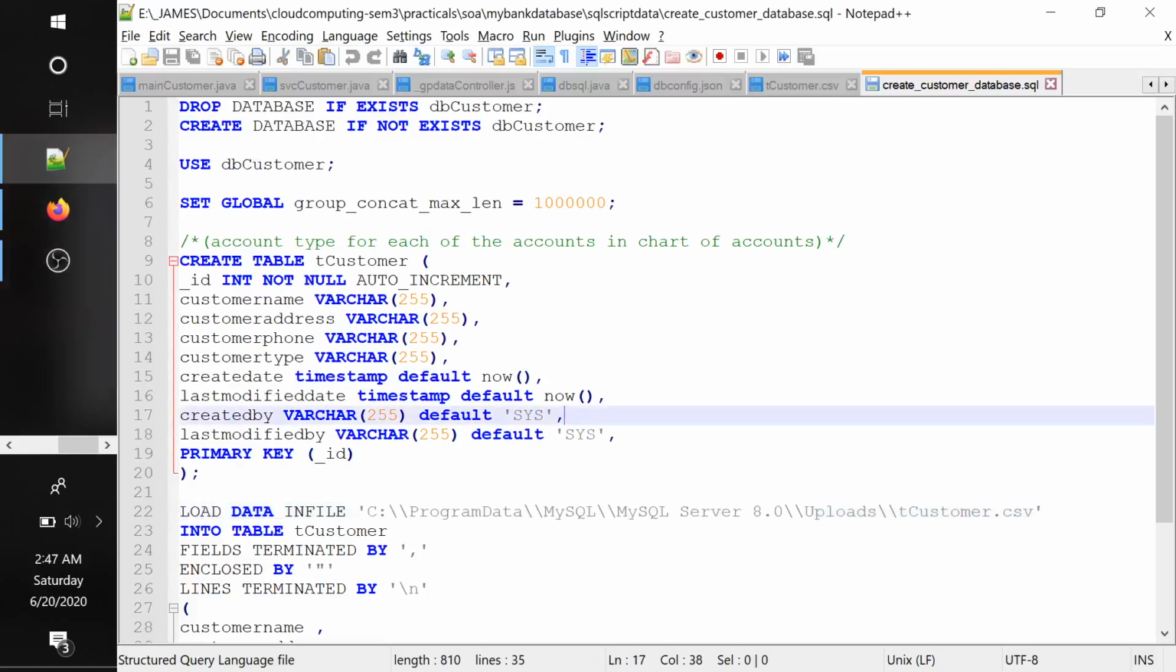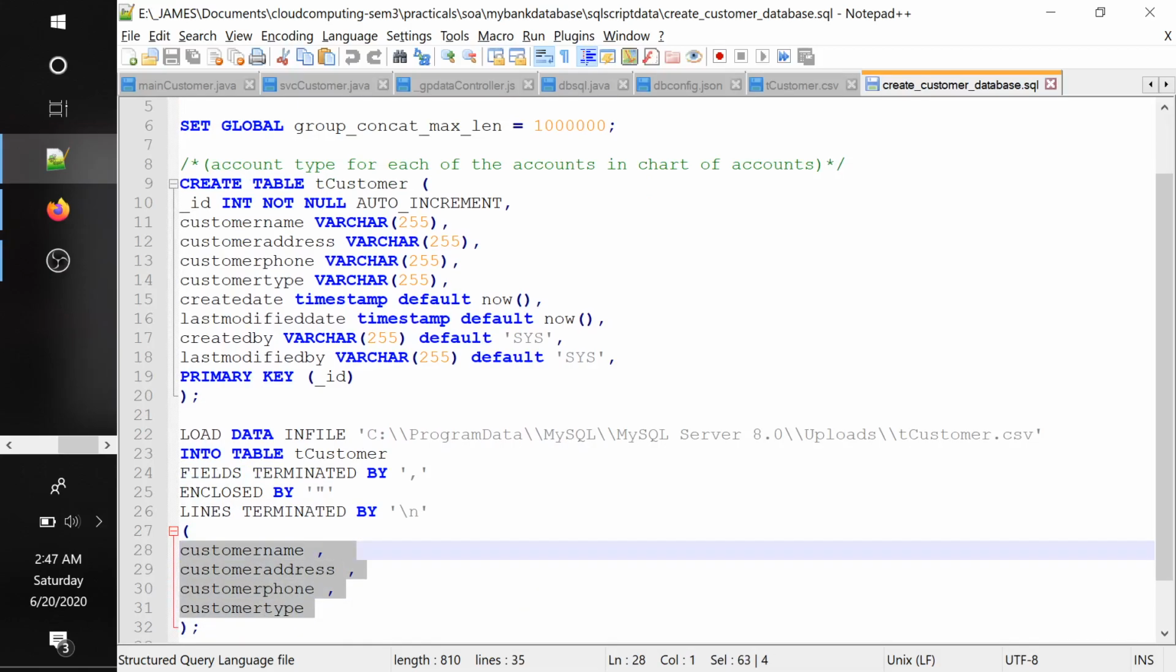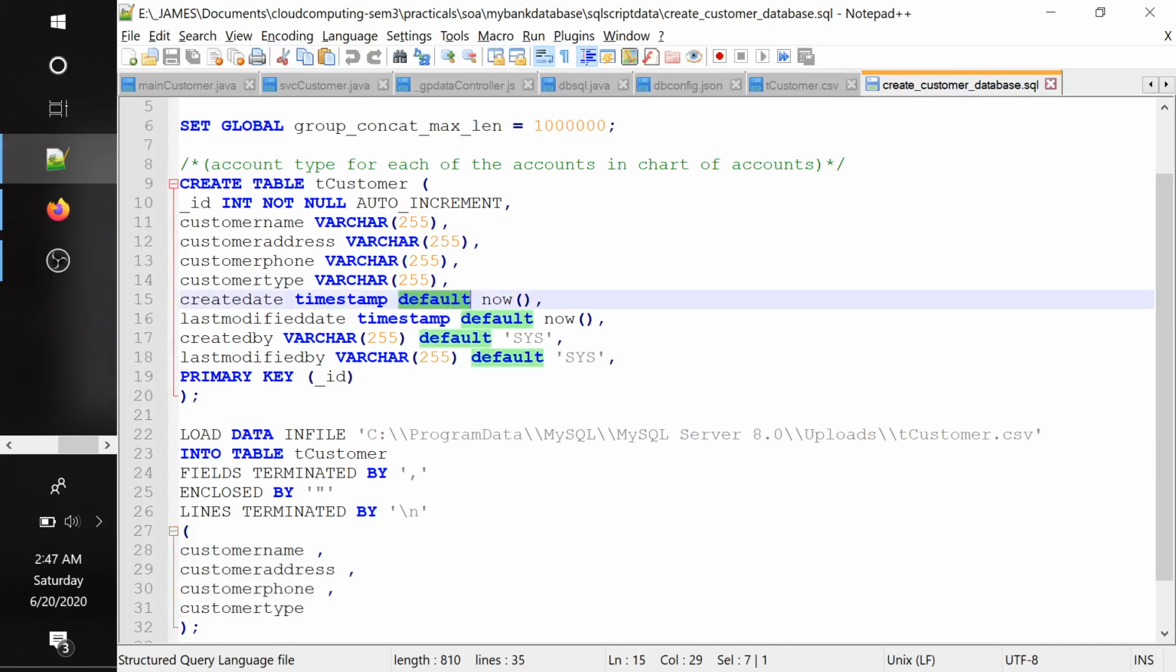So it's a hidden folder, and you need to study a little bit about how to load data in MySQL. This is the way, and I'm using a CSV file to load two records into table tcustomer, and it will be stored in 4 columns. The other columns we are not passing because we are defaulting them to now, which is the current date and time, and the last 2 columns we are defaulting to sys.